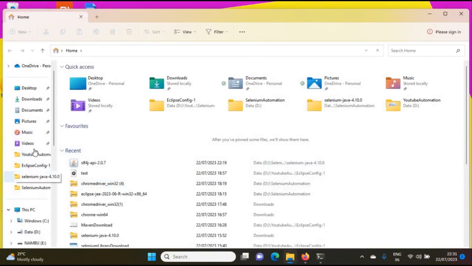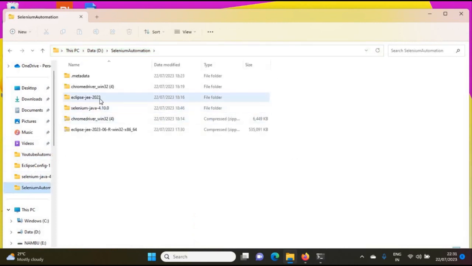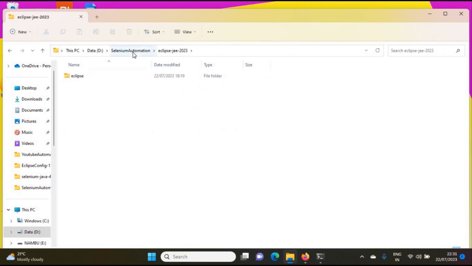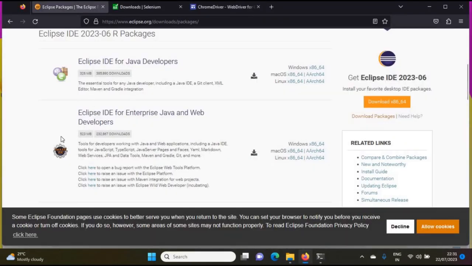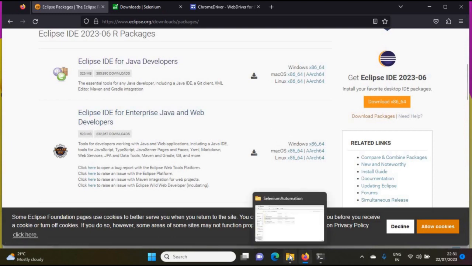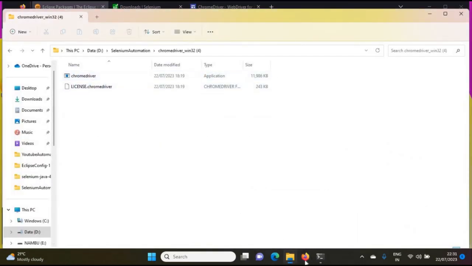Let's start. The first step is that we need some tools in order to automate our application with Selenium. The first one is an IDE, which can be Eclipse or IntelliJ. Here I have Eclipse. The second one is a driver to automate the browser, and the third one is the Selenium jar files. Let's see where you can download the IDE. It's open source. You can go to the Eclipse website and download the Java Web Developers package, or any other will also work.